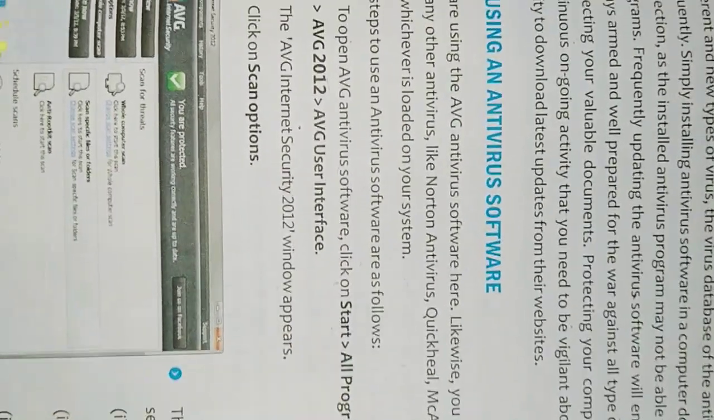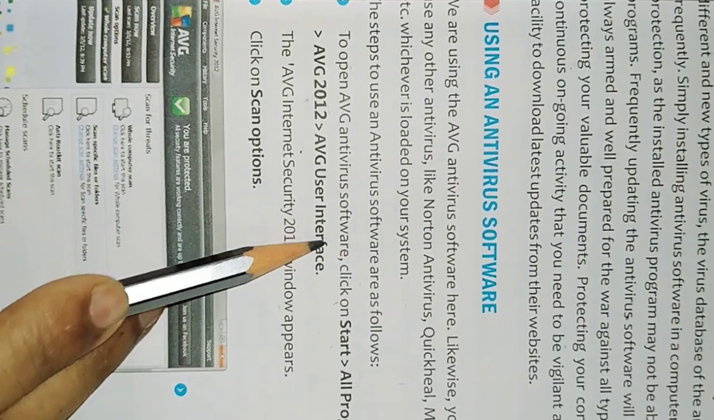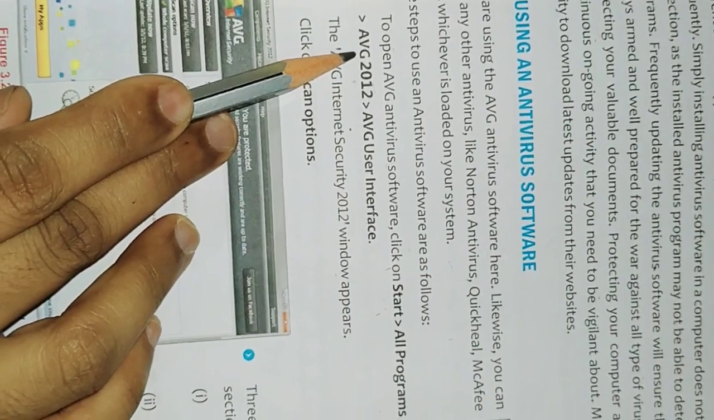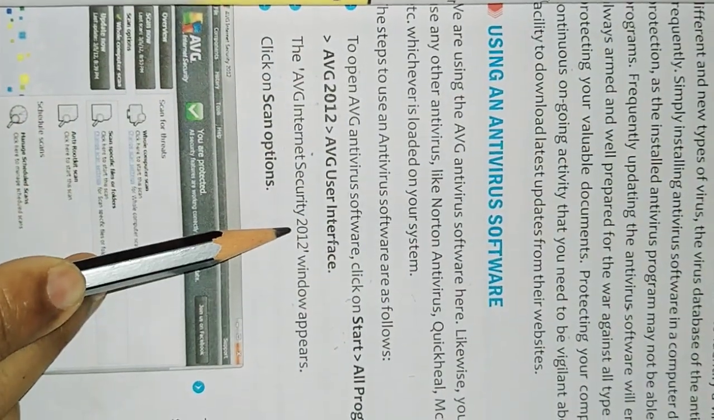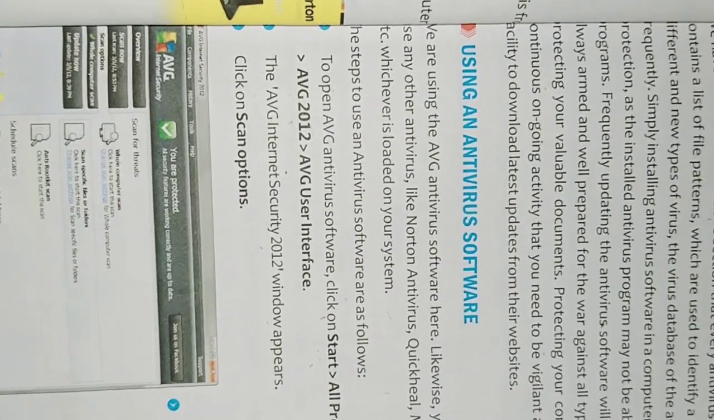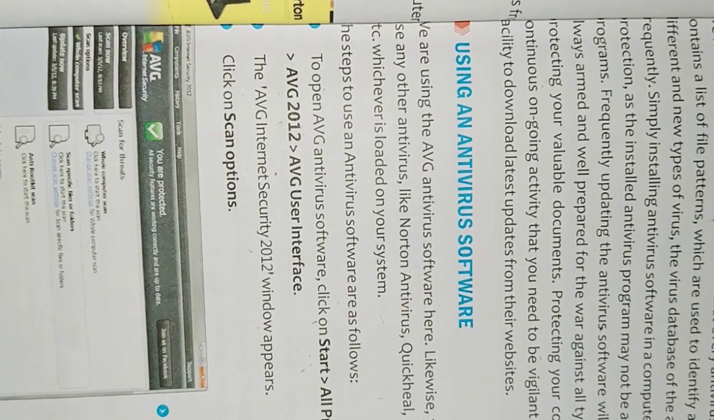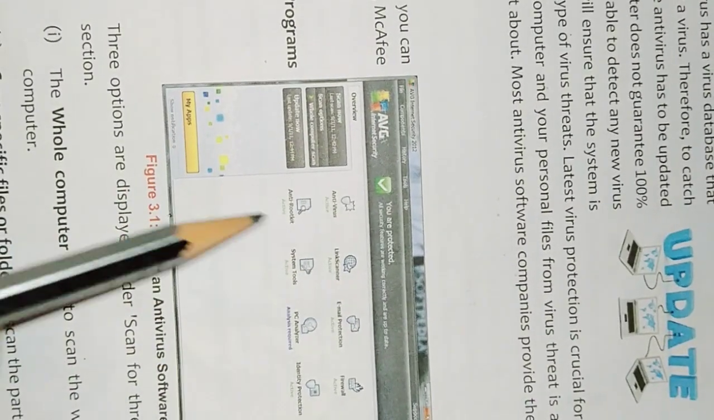Start, all programs, AVG 2012, AVG user interface. These are the steps for operating the antivirus program. So the AVG Internet Security 2012 window appears. You can see this window. When you open this, it will appear.